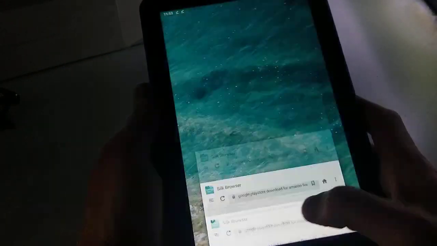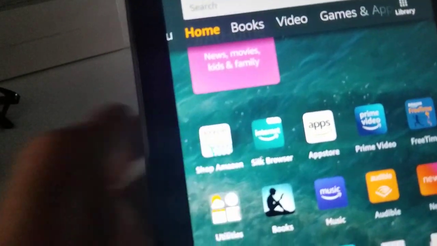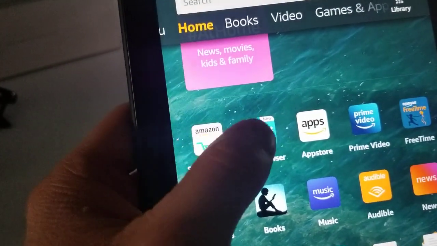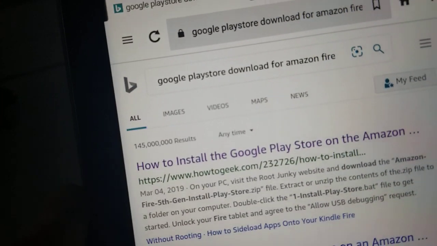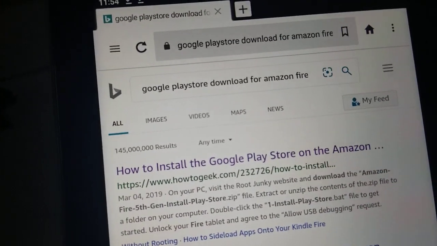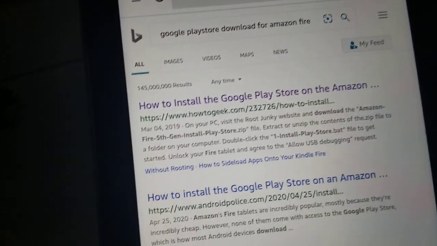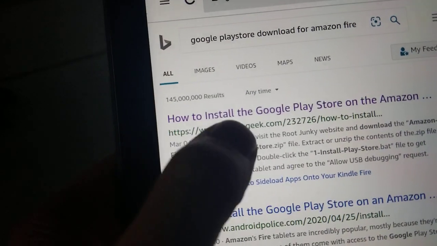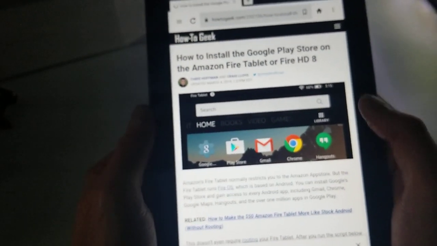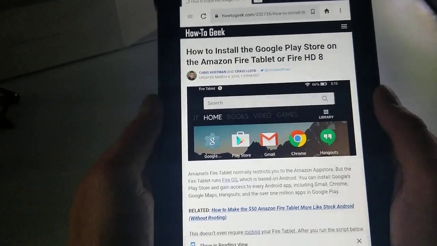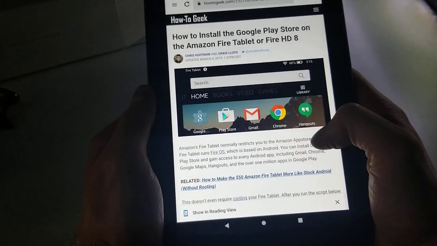Then go to your Silk browser here. Then in Google, or Bing or whatever, it does Bing automatically, search Google Play Store download for Amazon Fire. I always go off of the How To Geek. For me, it's the very first one there. And this will actually talk you through how to do it, but it's very, very simple.